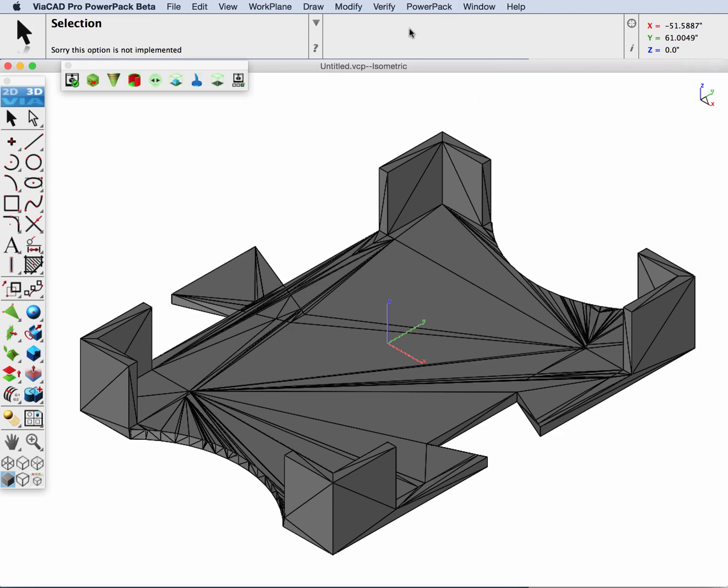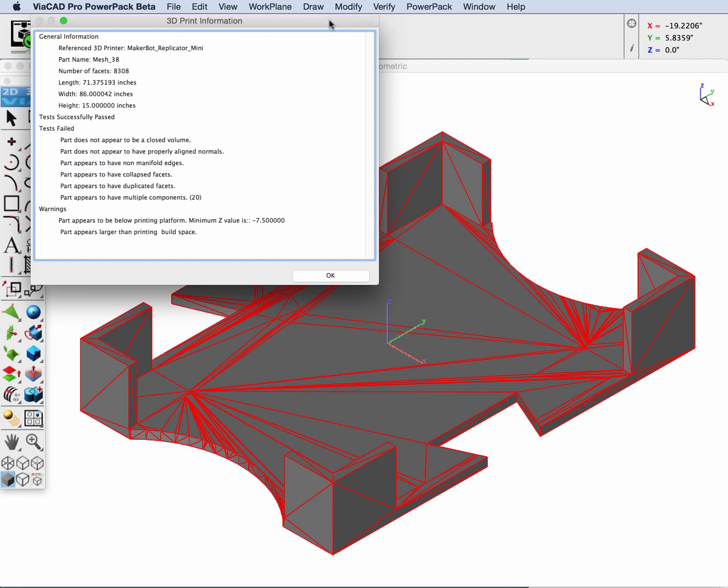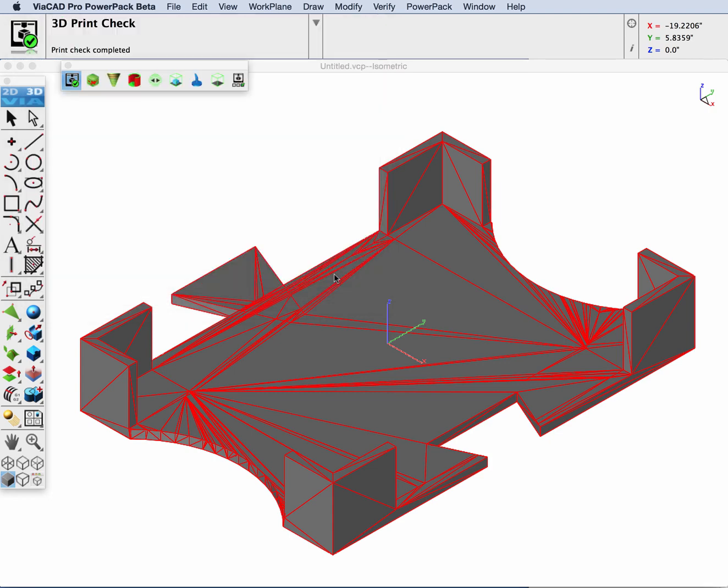So when I bring in a file that I'm not familiar with, the first thing I usually do is bring up the 3D print check from PowerPack. It provides a summary of information, an overview of the part. Here we can see none of the 3D print checks pass for this part because the part is not a closed volume, the normals are not properly aligned, it has non-manifold edges, that means you have more than 3 facets sharing one edge, it has collapsed facets, and it has duplicated facets. Because of the connection between all the edges, it appears as if there are many components making this part.